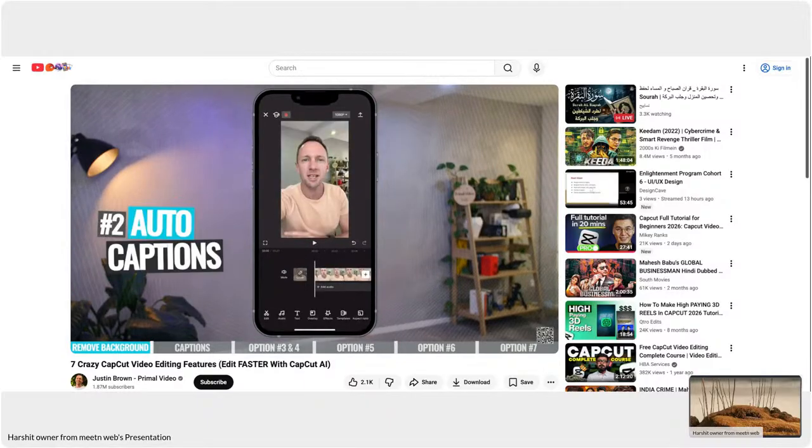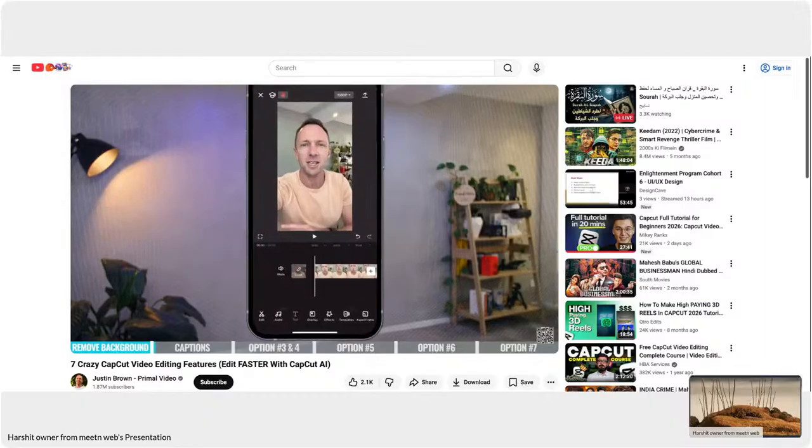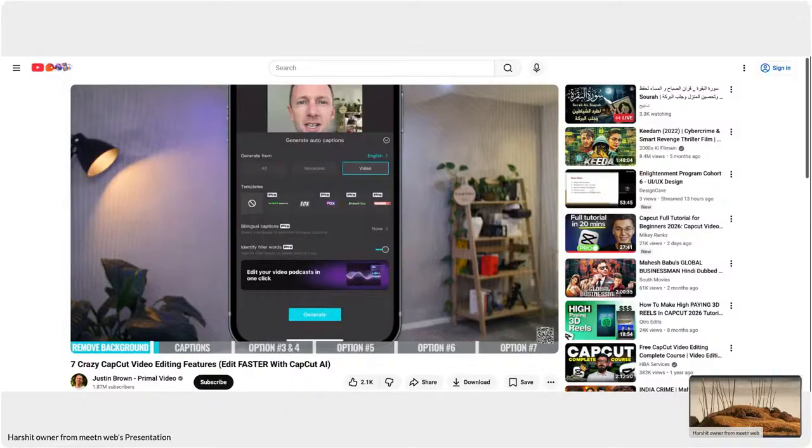This is an amazing feature to have built into CapCut, and it's come a really long way since it was first released. So we want to come down to text down the bottom here, and we can choose auto captions. And we can choose to automatically generate the text captions from either a voiceover that we've got on our clip, or we can choose the video itself. Then we get to choose our template of what we'd like the text to look like. Again, there's a good mix of free and pro templates in here for us to use.